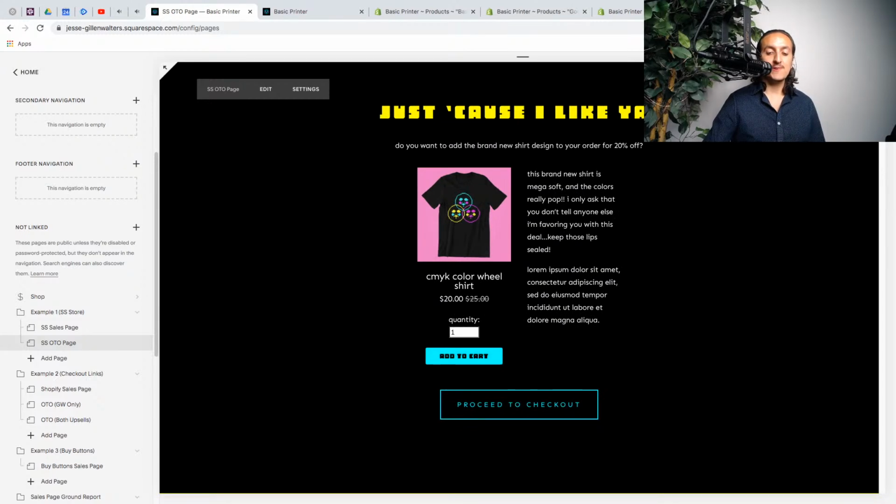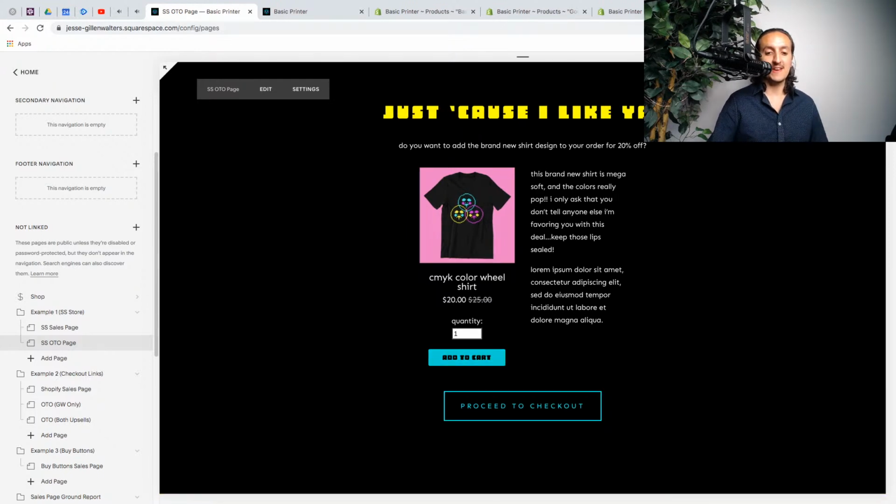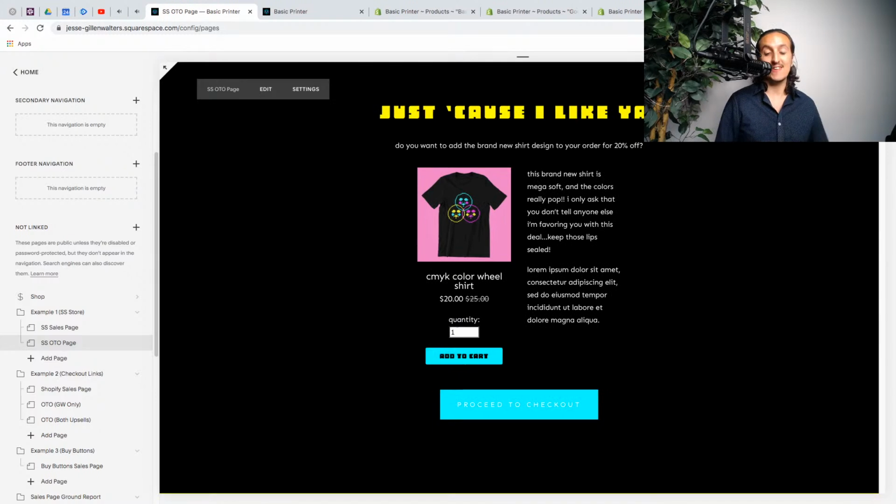So you might want to put some verbiage on here that says you can proceed to checkout with or without adding the shirt, for example. You can make that user experience however you need to. But in my case, I just have add to cart or proceed to checkout. They can click proceed to checkout without adding the shirt, and it will take them to their cart.